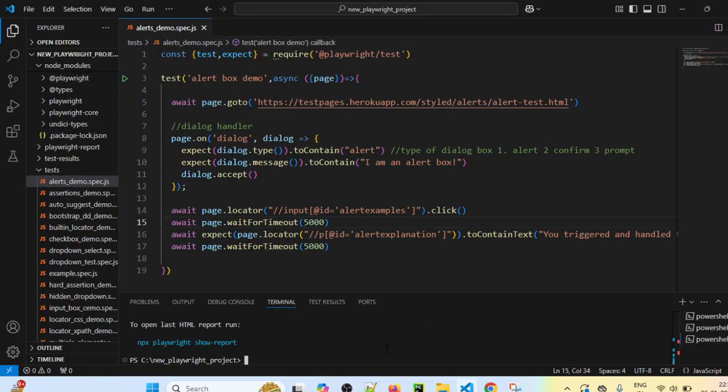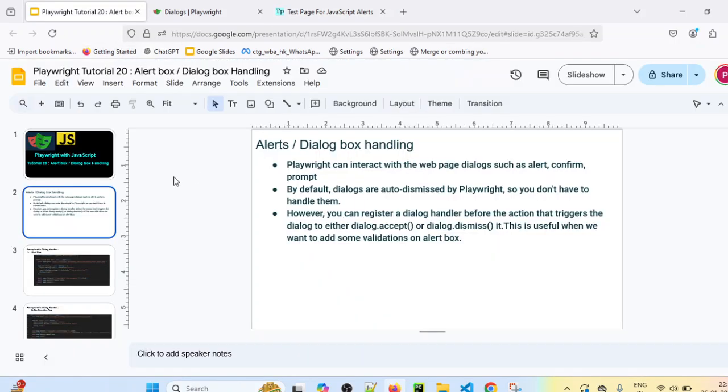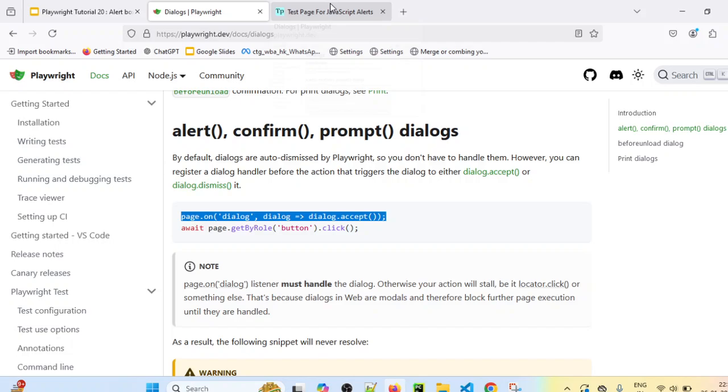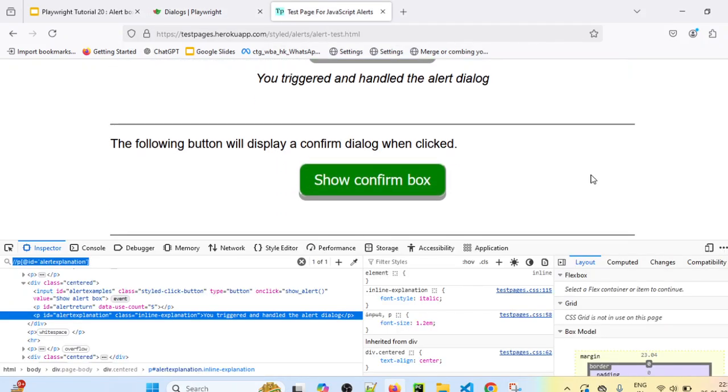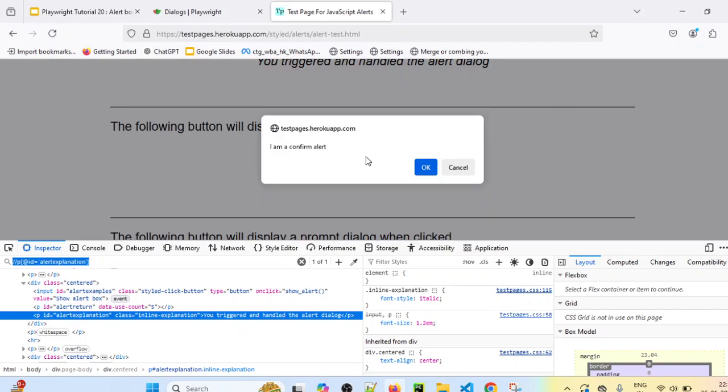So this is the simple example for the alert box demo. We have seen the simple alert box. Along with the alert box, there is one more type of dialog box, that is the confirm box, the confirmation alert box. When you click on show confirmation box, there is a message text present on the confirmation pop-up. There is an OK button and there is a cancel button.